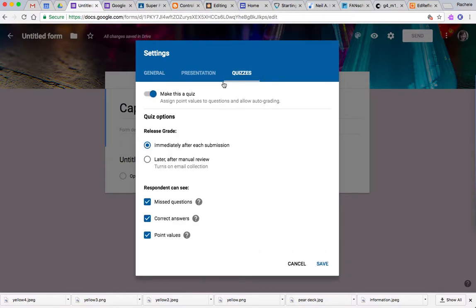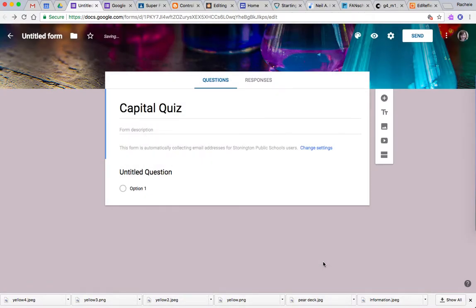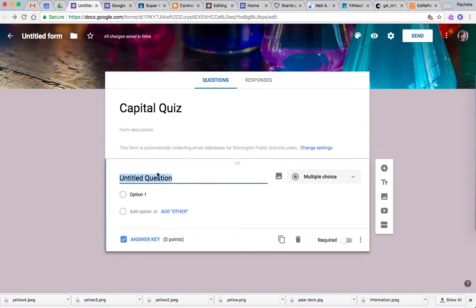So then double check my quizzes. And I like that, so I'm going to click Save. So on my form here, I'm going to do Capital Quiz. So this is a multiple choice question. It kind of defaults to that.